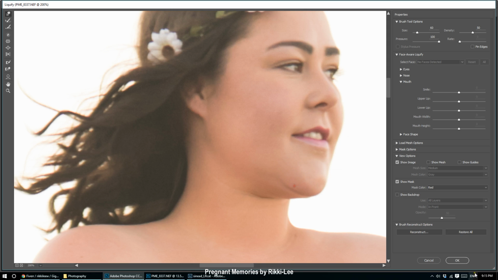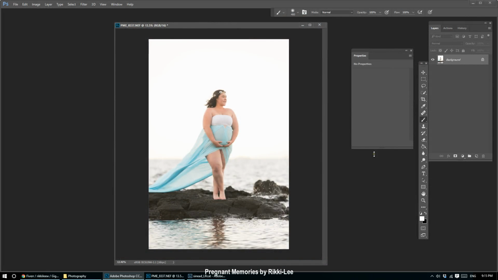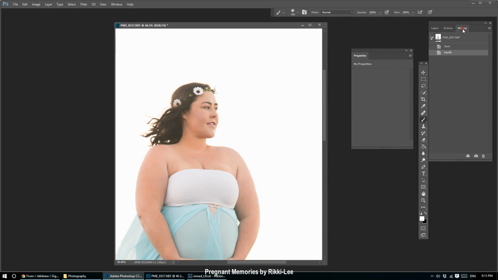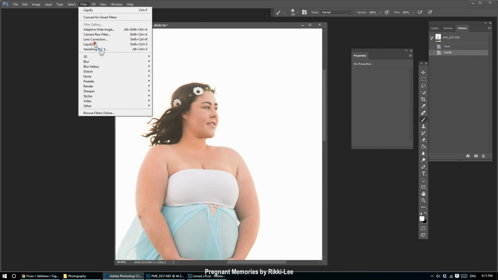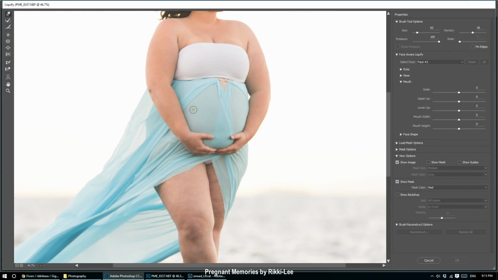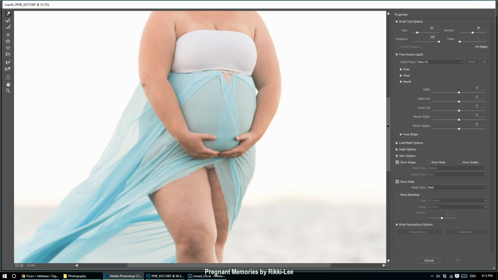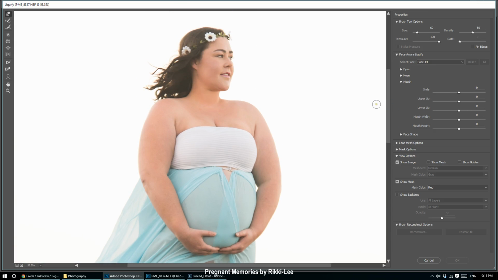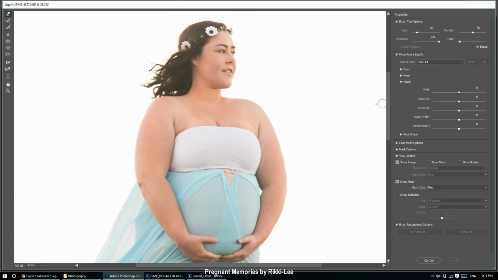Okay. So I'm going to now click OK, just for now, just to show you the difference. So we go from open, look at that, such a difference already. Okay, so now I'm going to go back into Liquify. I'm going to work on her arms. I'm zooming in, I'm using a mouse at the moment, not my Wacom tablet. I'm zooming in with the scroll on my mouse.